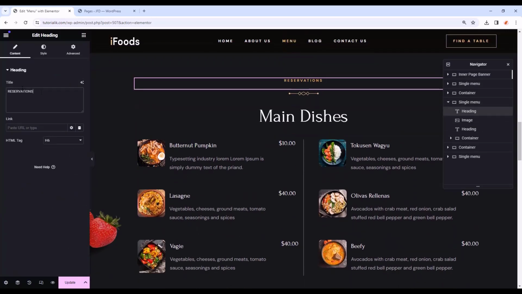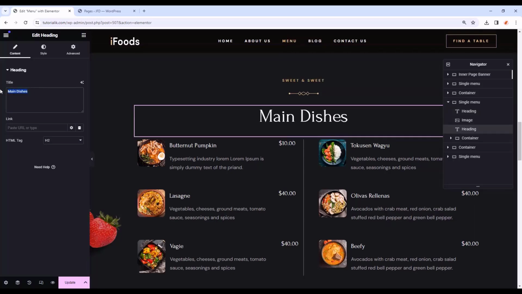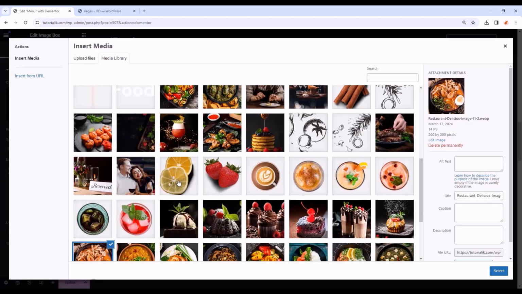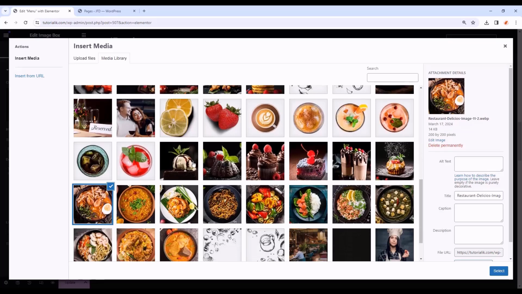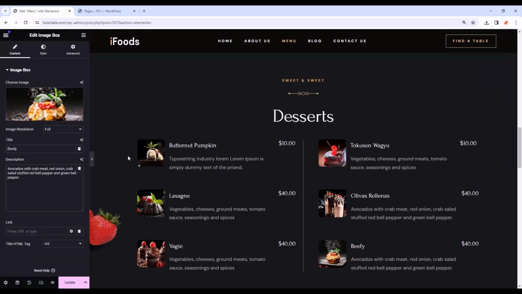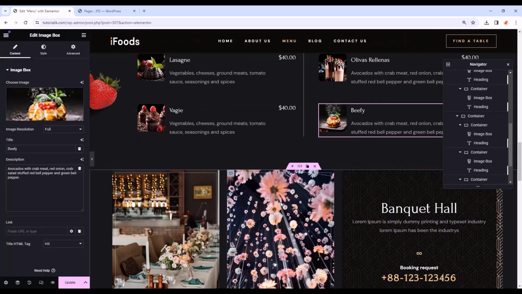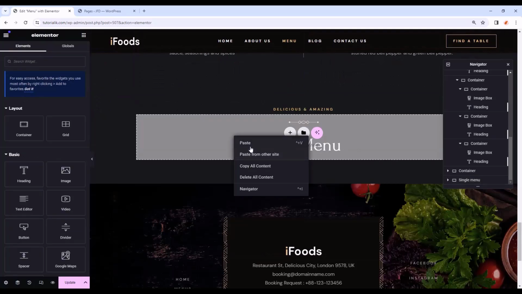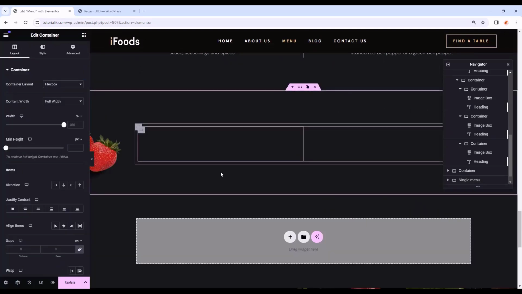Then after this you can change the content of this. We're gonna make sweet and sweet. Then here we're gonna make it desserts. Then let's change the contents, the images. Here we have many types of dessert images, so let's just select. Alright, now it's looking pretty sweet. Now next from here, now let's copy this section, and here let's paste it again.